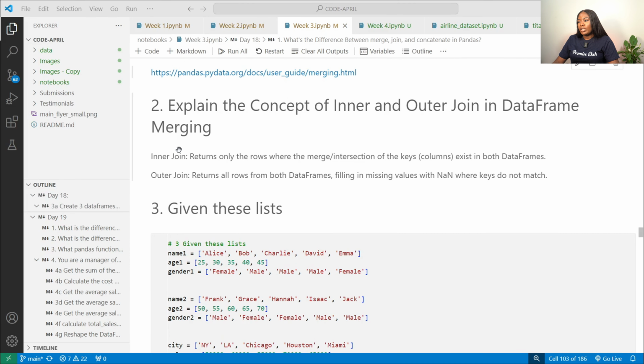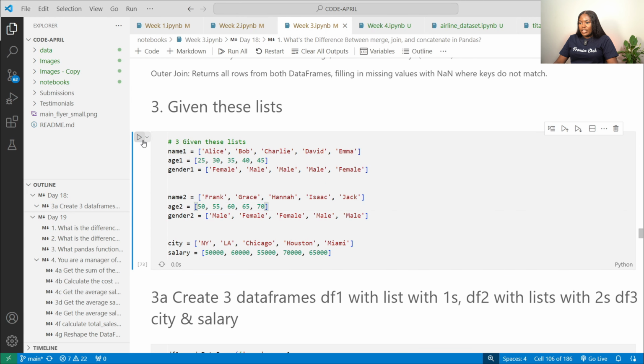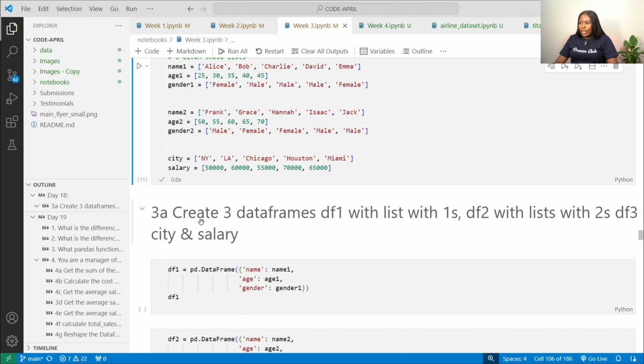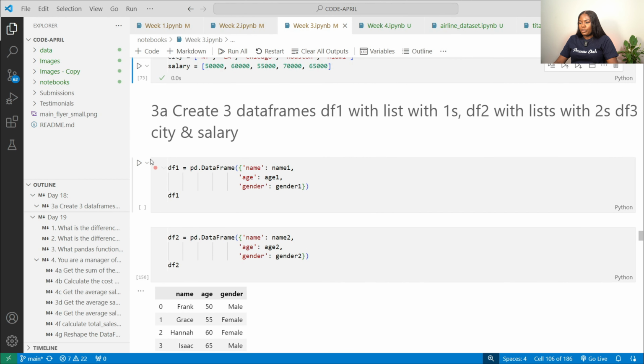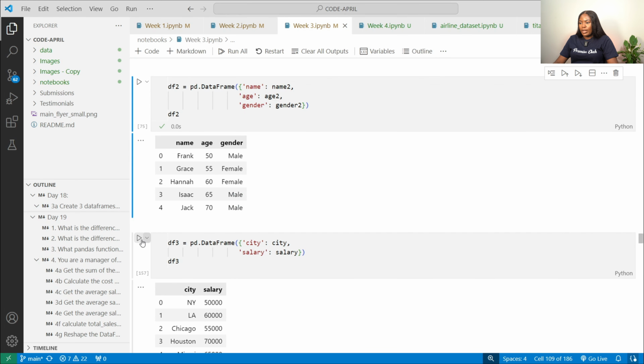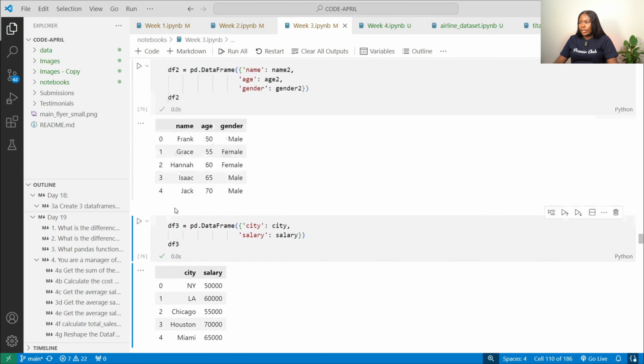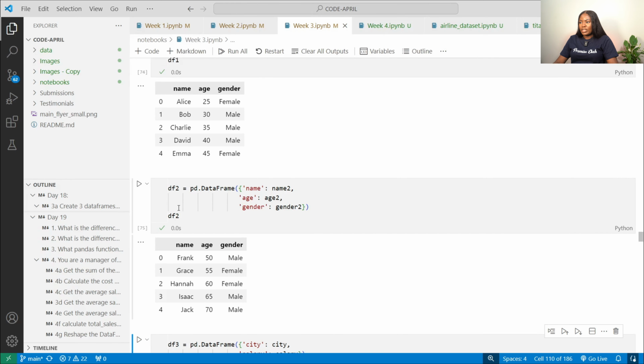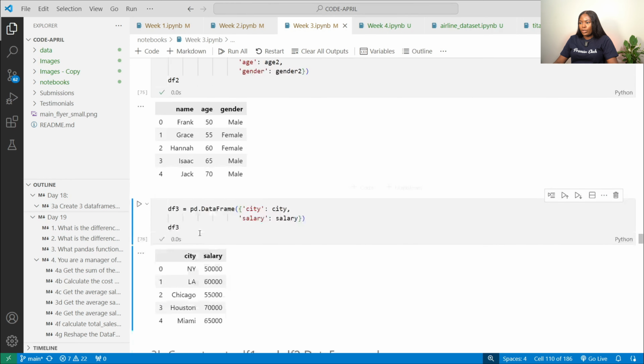So inner join returns only the intersection of the rows. If you remember when we did sets, what's common between both of them. Outer join just returns everything. Given this list, what was the question? Question 3A says create 3 data frames, df1, df2, and df3, with salary. So I have my df1, my df2, and my df3. df1 and df2 have the same column names, and df3 has slightly different column names, right?